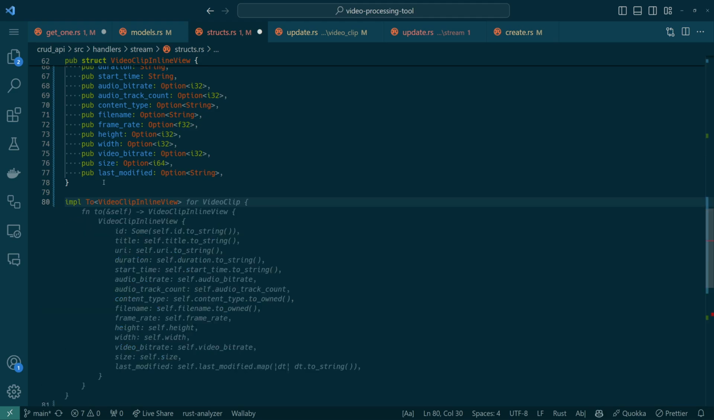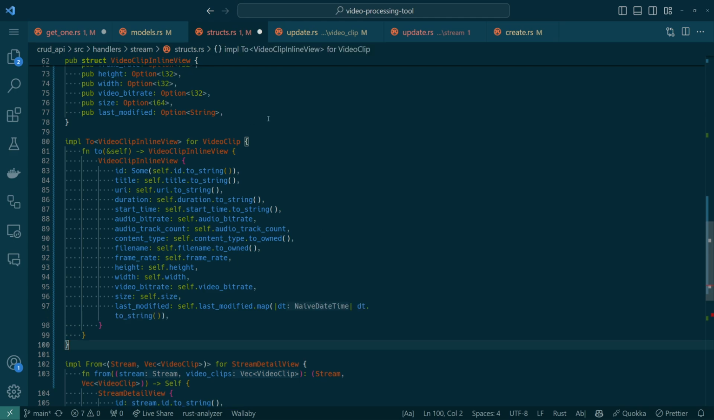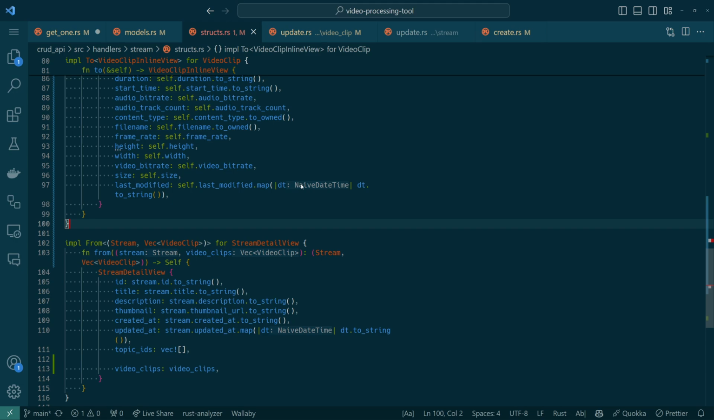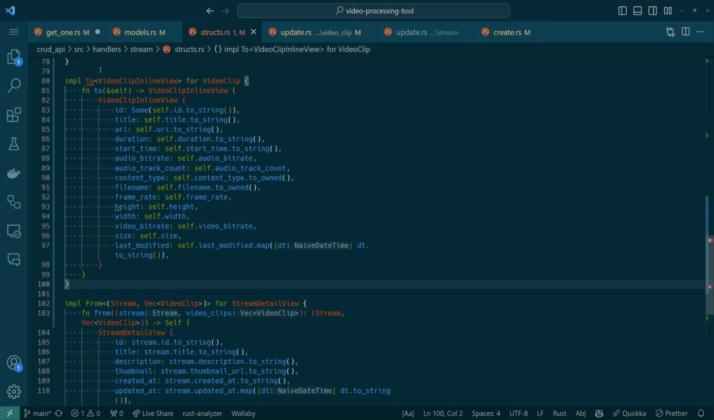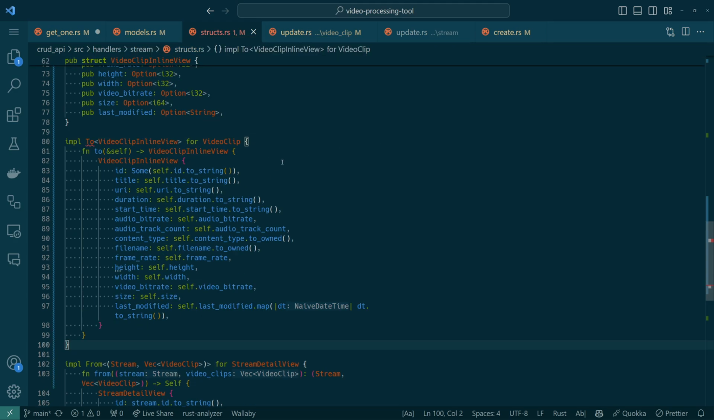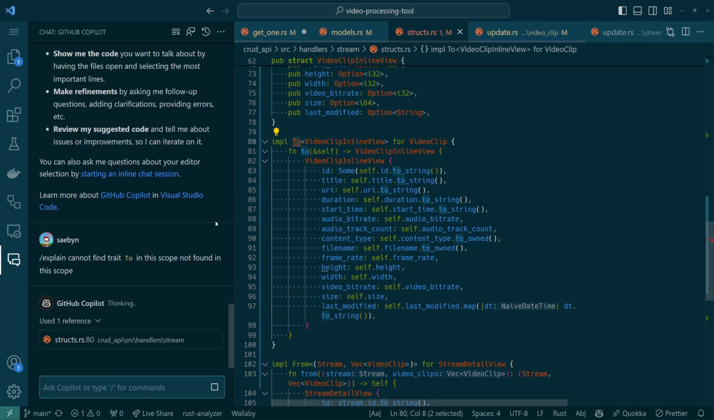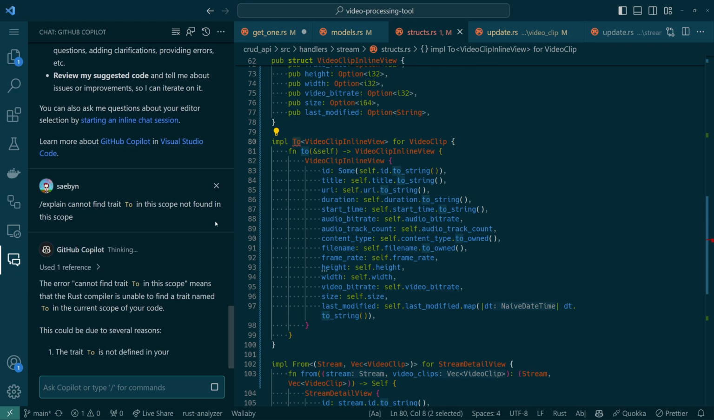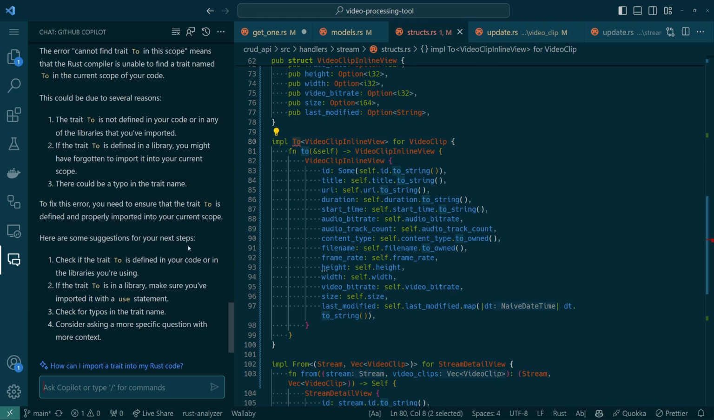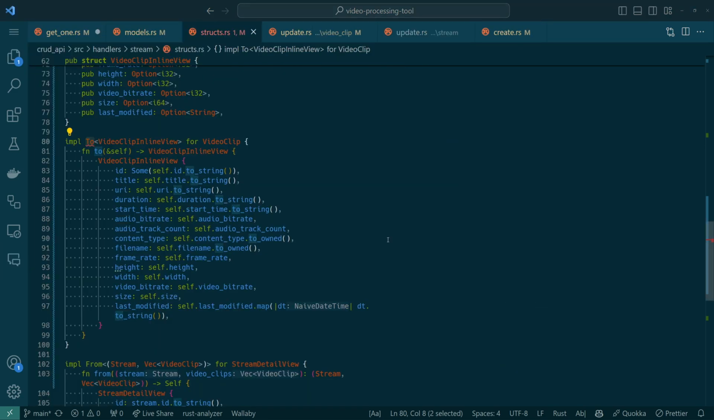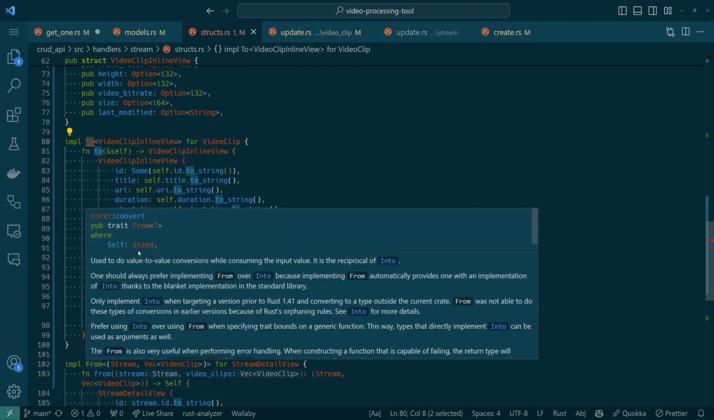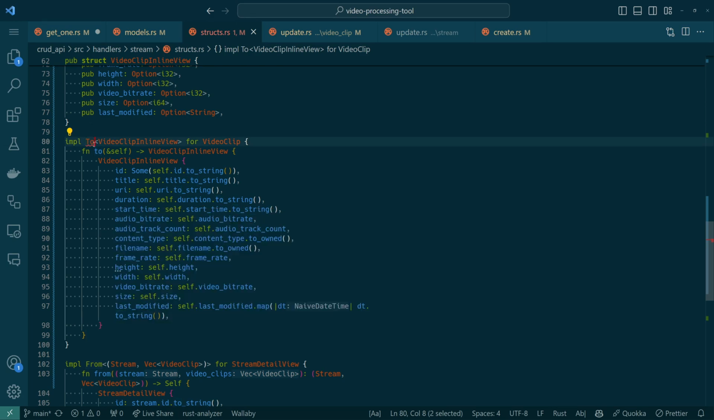Video clip inline view for video clip. And then it just generated it for us. Now, we need to import to. No? I thought that was a to, like the opposite of a from. Copilot, can you help me? Okay. Nope, it can't. From is a trait. Oh, into. Well, fine. That's just fine. Is the method then also called into?